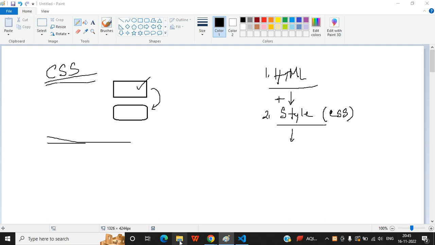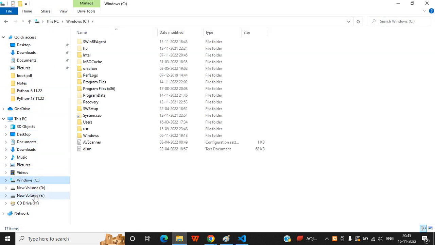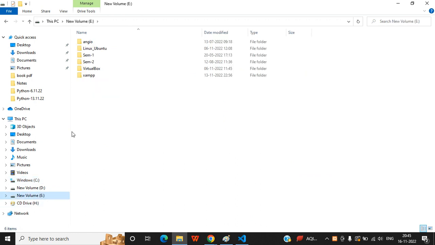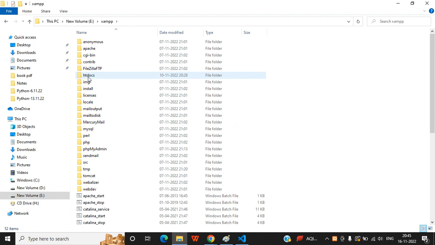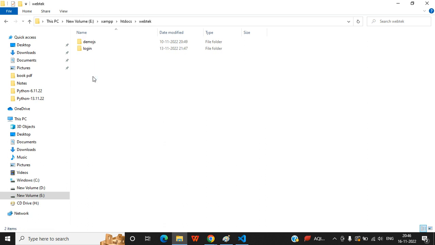Now what we have to do? We have to go inside the root folder. Now, where is our root folder? We have installed XAMPP in the E drive. Inside the XAMPP folder, here is htdocs, and inside htdocs we are making everything inside this web tech folder. I made this folder because I will have other folders too here, so I will do everything about this class in this folder. Okay, so I am going inside it.